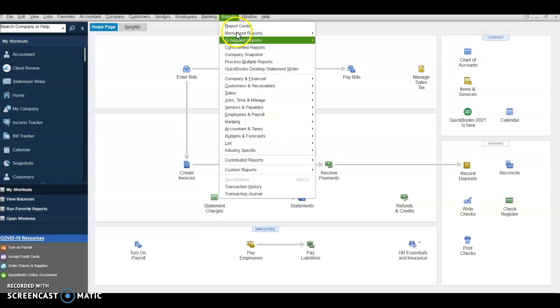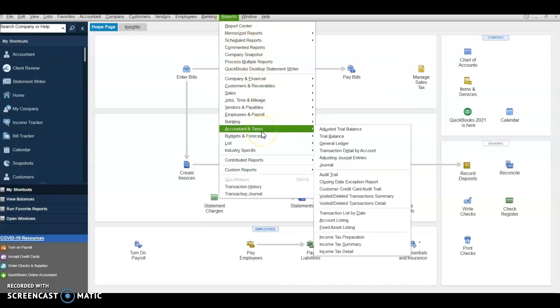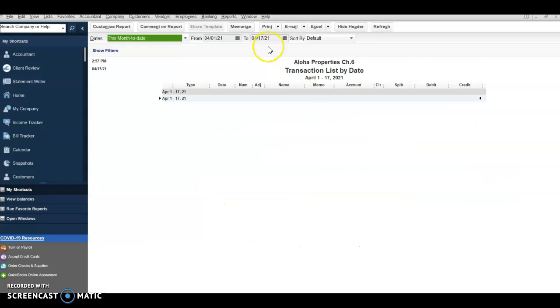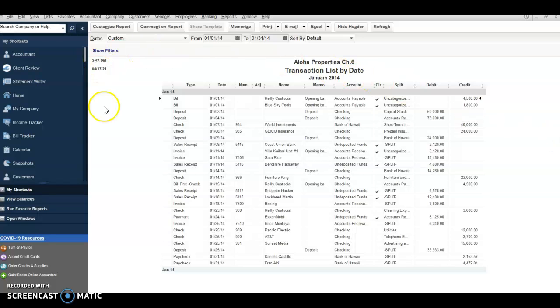Okay, and for our last one, we'll do transaction list by date, down to accountant and taxes, down to transaction list by date. Change the date for the month of January in 2014. All right. And here it shows all the transactions by the date. The paychecks, amounts. And once again, I will be printing and saving as a PDF.